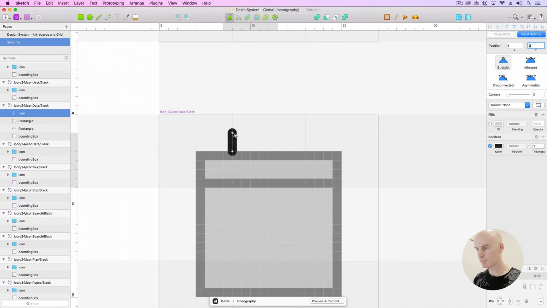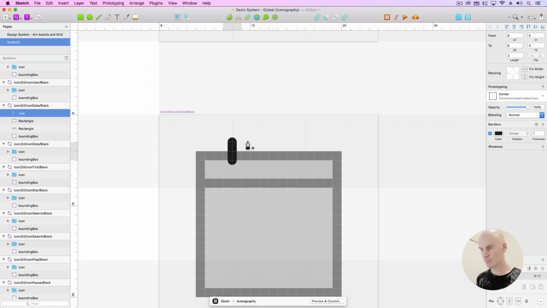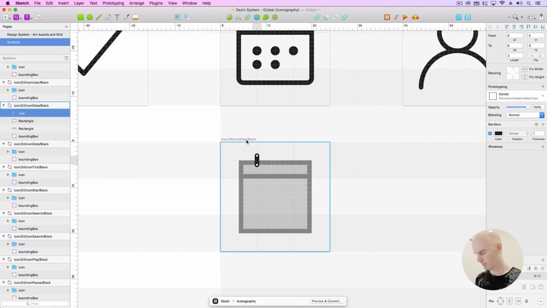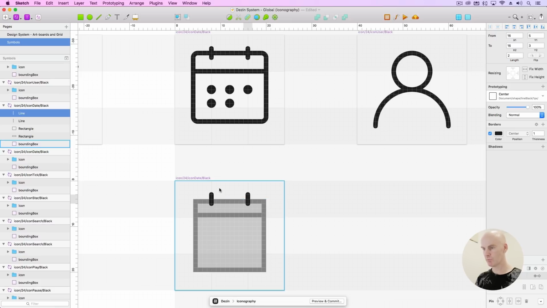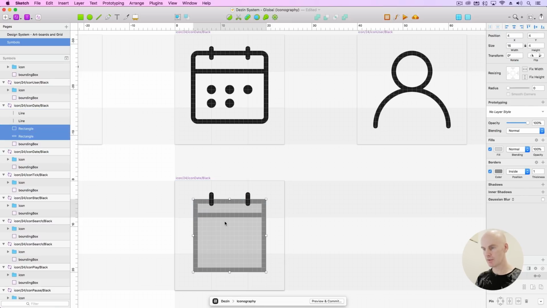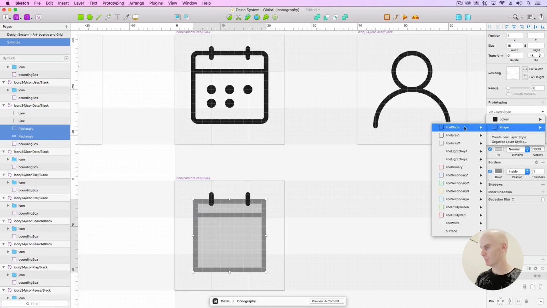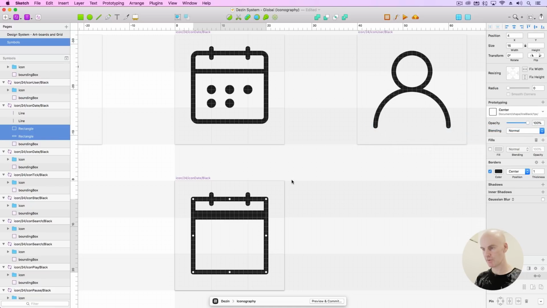Align that properly. Move it down 1 pixel. Duplicate it, move it over, select these two and give them the main style that we're using. Let's change that to 4 actually. Move this down.